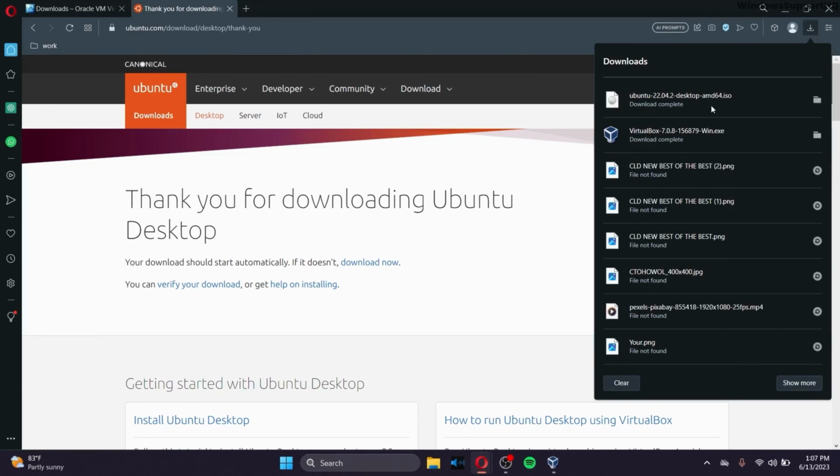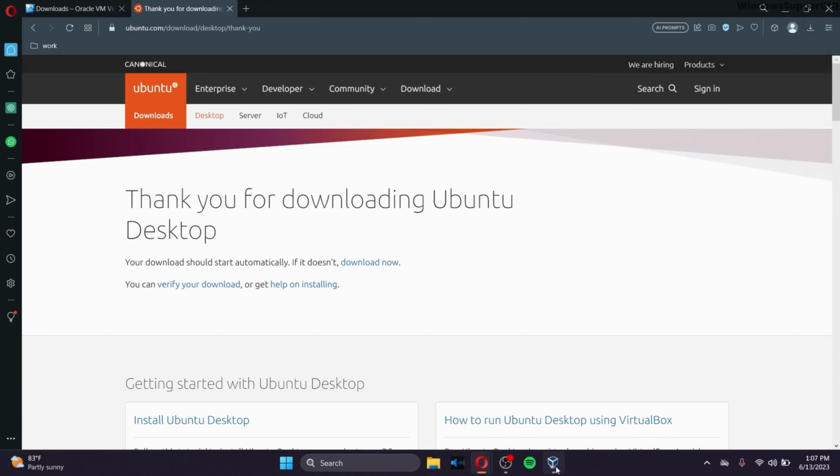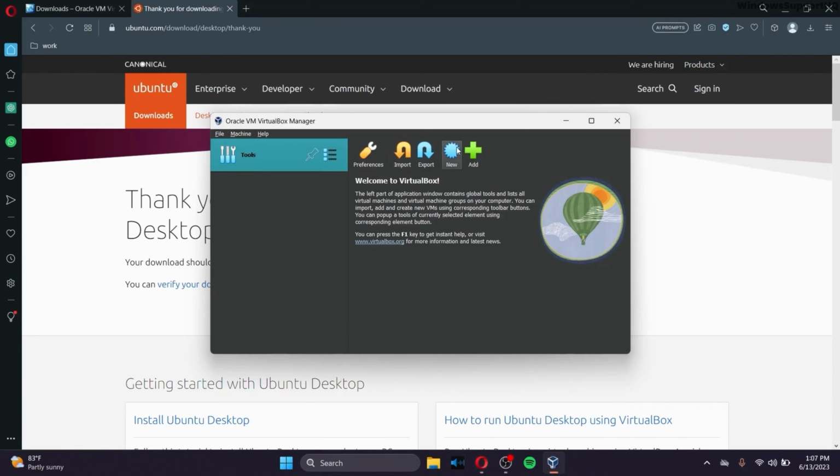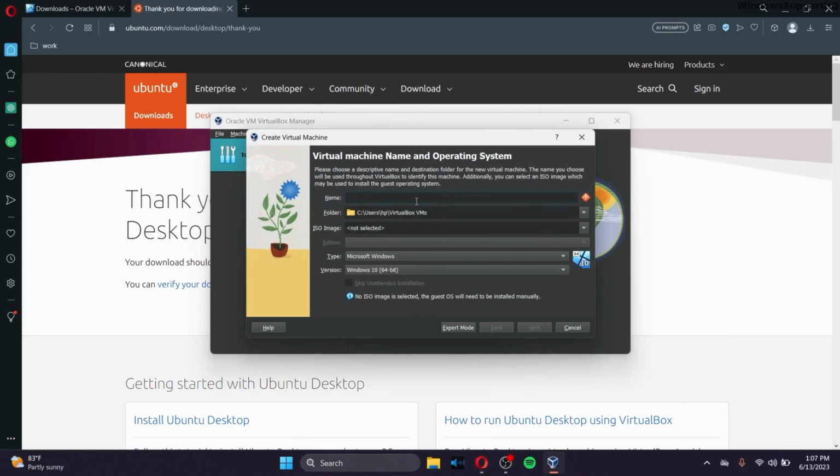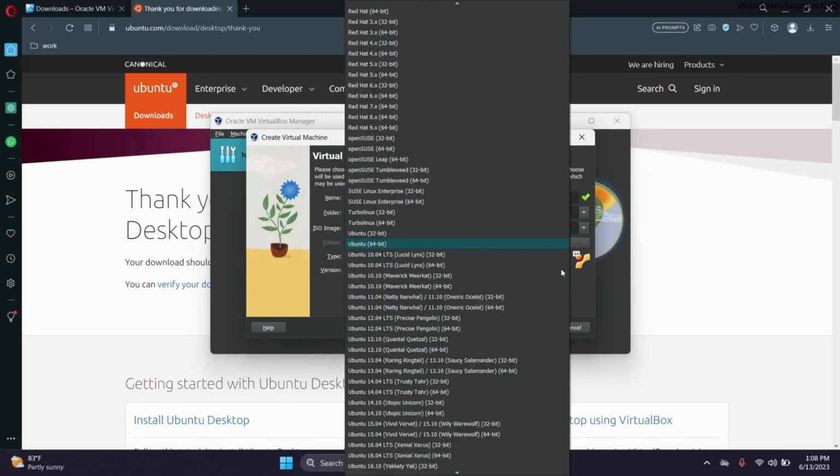After you have your Ubuntu 22.04 ISO file downloaded, go to your VirtualBox again, click on the new icon right here, and then you can give your virtual machine a name. So let me name mine Ubuntu 22.04. After I do that, I'll select the folder. You can see right here that the type and the version are already listed. If you don't have this version listed, make sure to go to the drop down menu right here and choose the version as Ubuntu 64-bit.